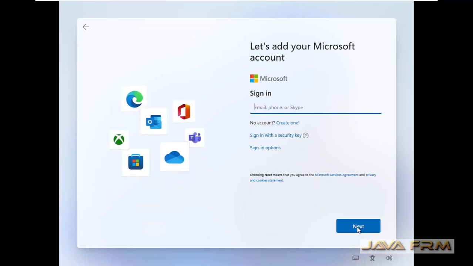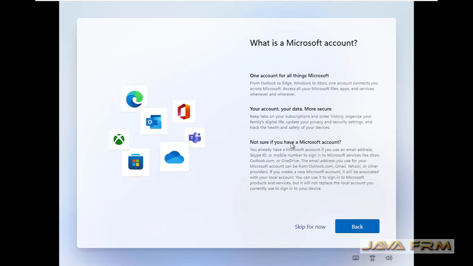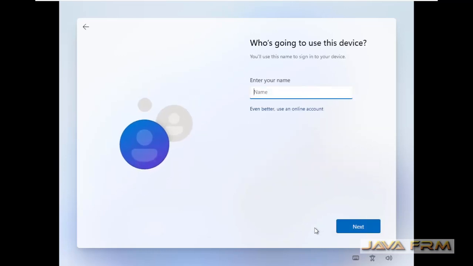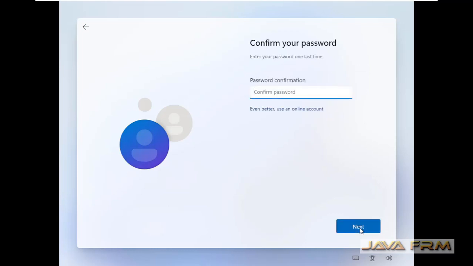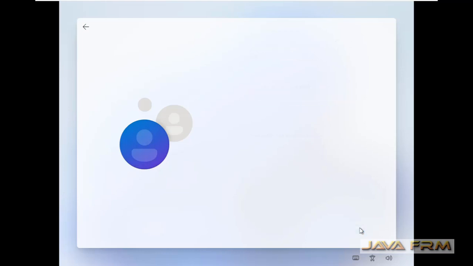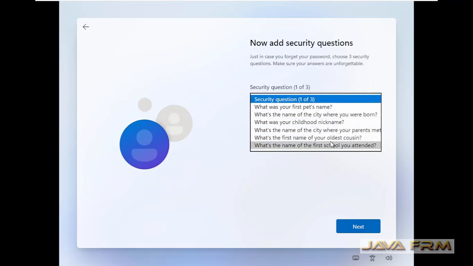So I'm not having any Microsoft account. So click the sign in options, Offline account. That's it. Skip for now. Okay, who is going to use this device? So I am providing one username. This user will be logging in to this machine. Provide the password to this user. Confirm this password, whatever you provided previously. So answer the security questions, which will be useful for password recovery.